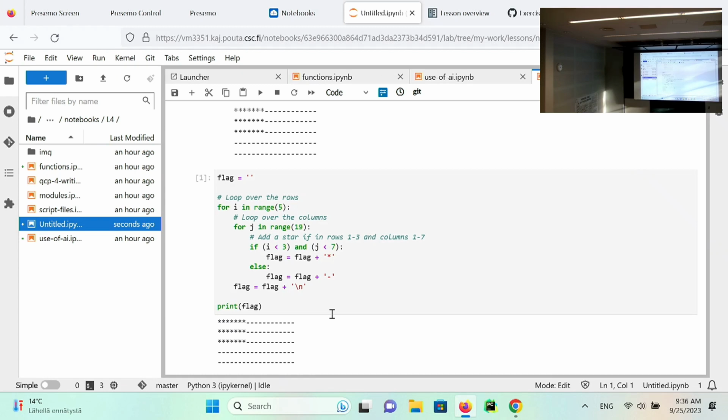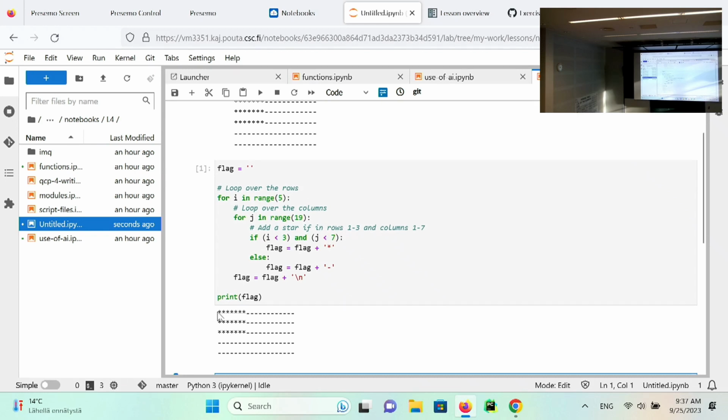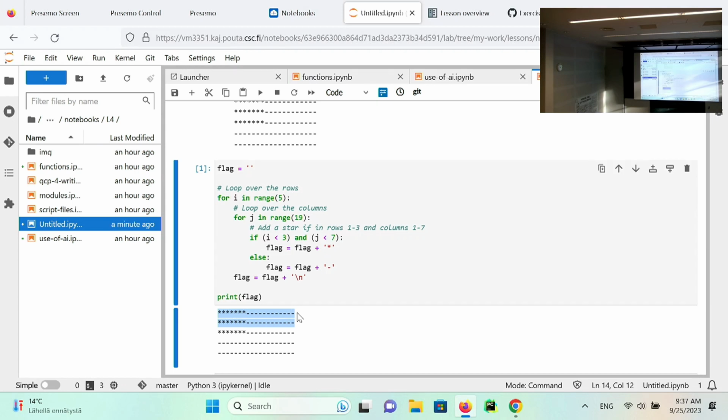Of course, with this simple example, you could think, maybe I could just use one loop and say if I'm in the first three rows, then print just this piece here. So if you're in the first three rows, you could print this character string of 7 stars and then whatever number of dashes after that. And if not, then just print only dashes.